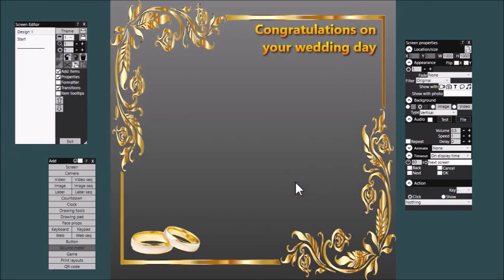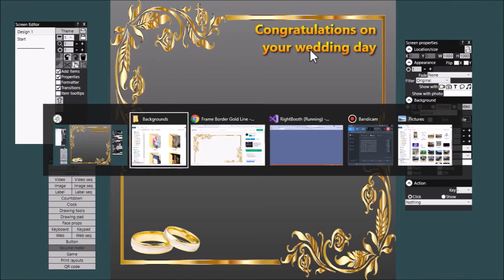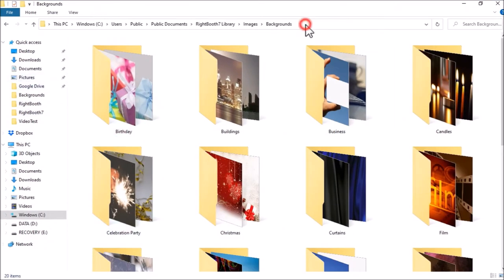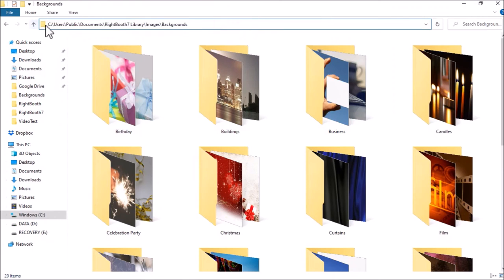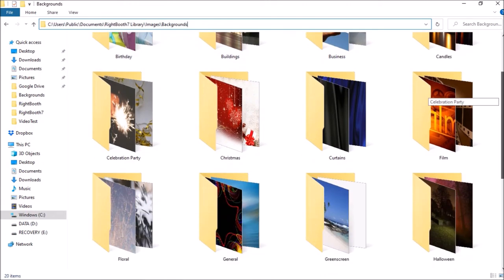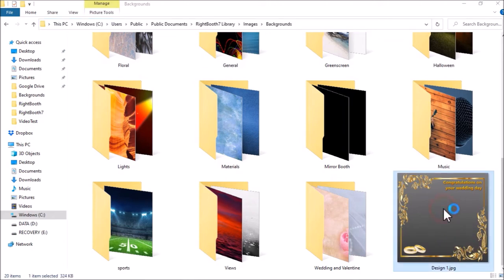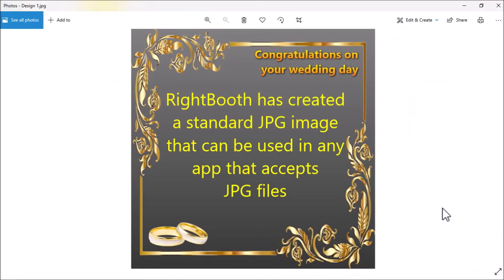Okay, so what I'm going to do now is I'm going to show you the image that RightBooth has created. So if I just go to the media library, now you can look at it in Windows Explorer. I've already got the media library open here, and it's to be found at Users, Public Documents, RightBooth 7 Library, Images, Backgrounds. That's where this image has been saved. So let's just scroll down here, and there you can see design1.jpg, and it's 1000 by 1000. And it's 324 kilobytes. So that's just a JPEG image. And there you go.